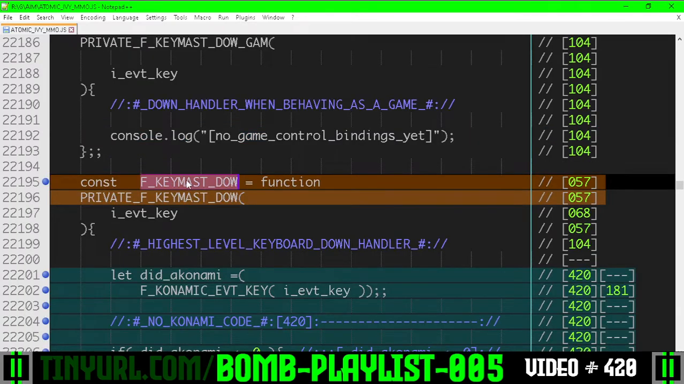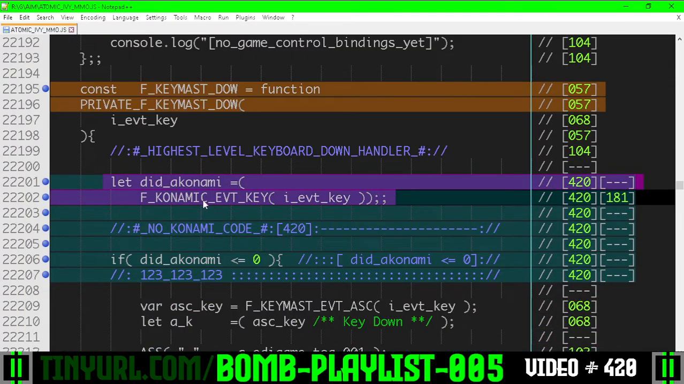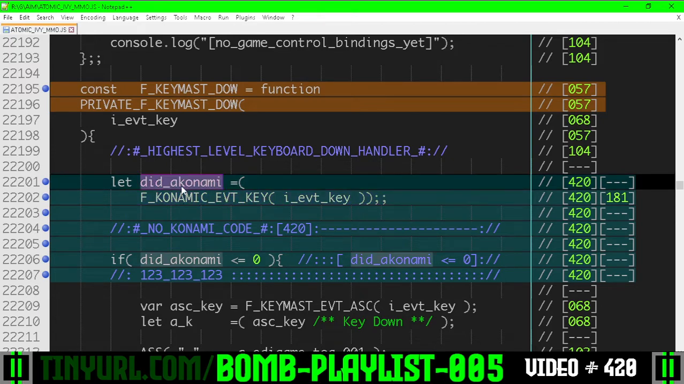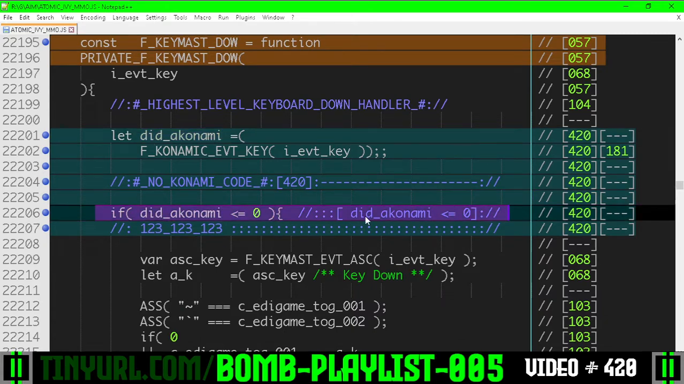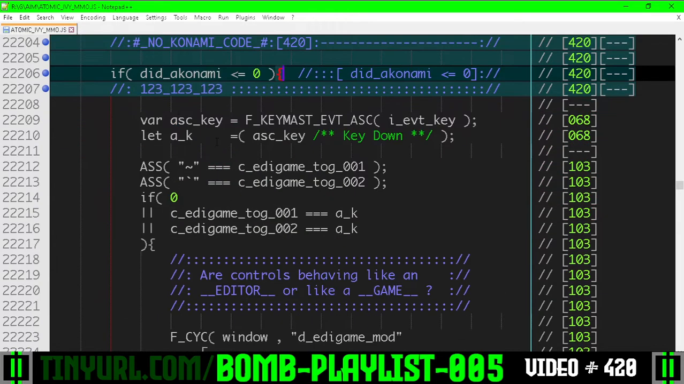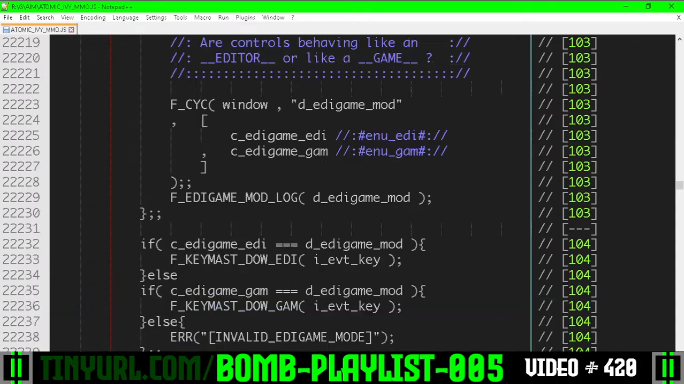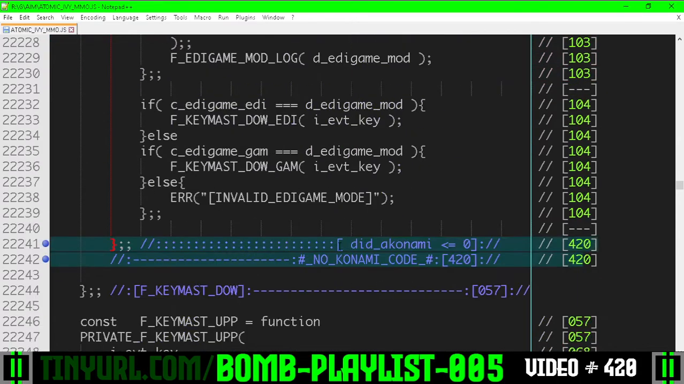And then in the keyboard master, we're going to use it right here. So we're going to call the EVT key listener and then get back whether or not we did a Konami key shortcut. And if we did a Konami key shortcut, then we're not going to enter this default branch that executes the default behavior for that key.